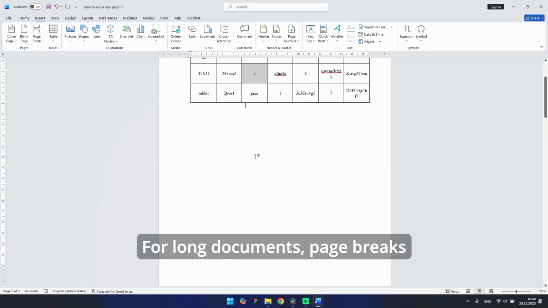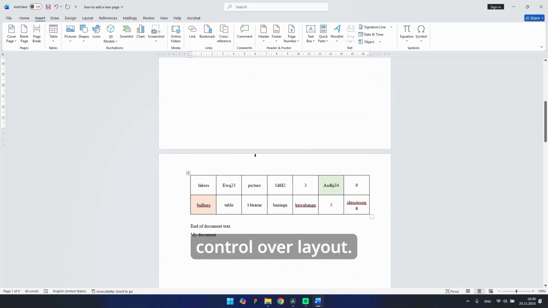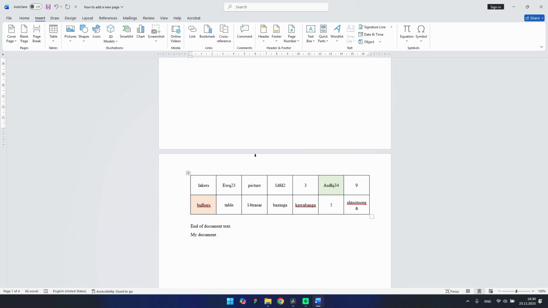For long documents, page breaks give you full control over layout. Avoid pressing Enter multiple times. It can break formatting later. Page break is the correct method for clean professional documents.